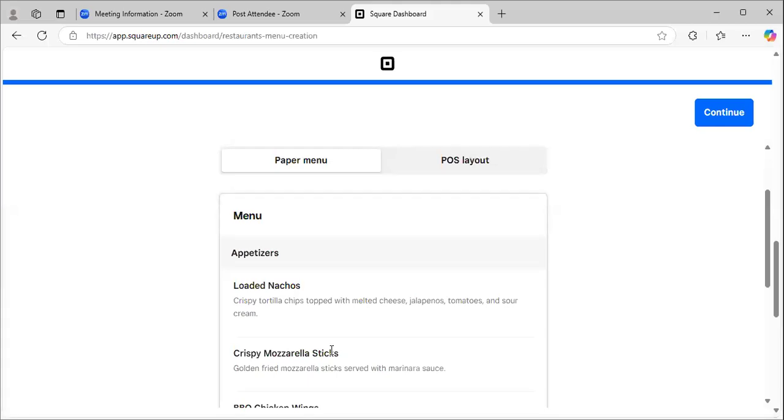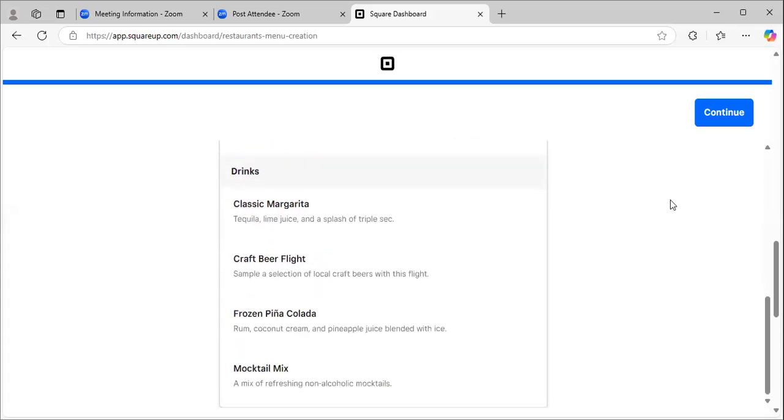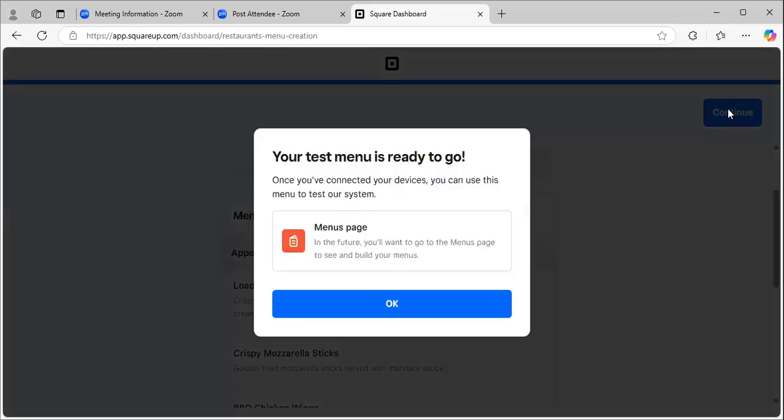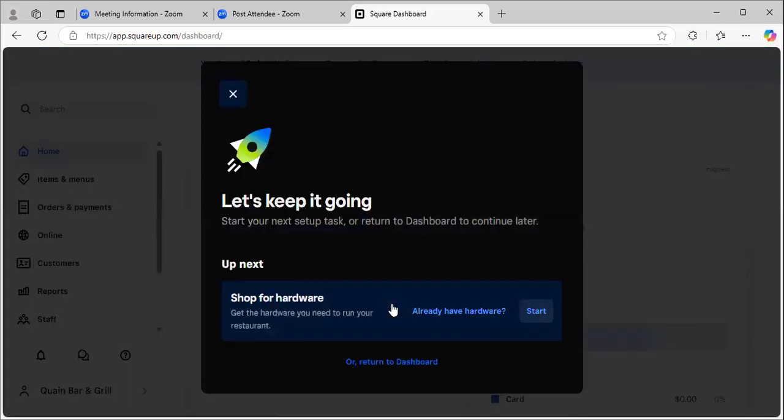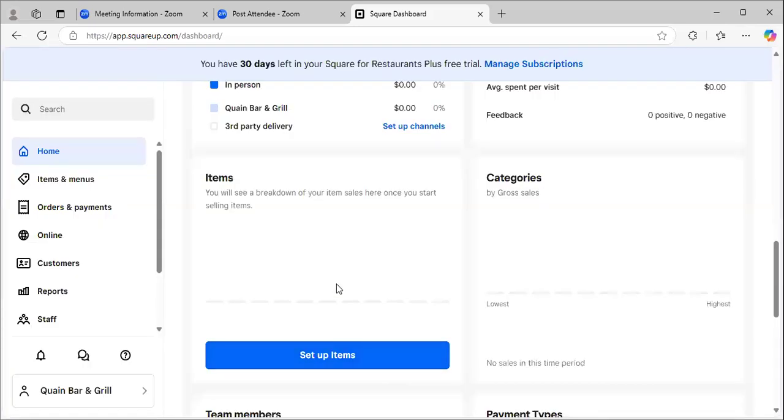Okay, so shall I hit continue then? Yeah, because here, these are the things they gave us. Continue. Okay. Your test menu is ready to go. So we have not done any modifiers on this one. Let's just keep on going and see where they take us. Okay, it says start your next setup task or return to dashboard to continue later. We're going to return to dashboard because we don't need to shop for hardware. Correct. All right.